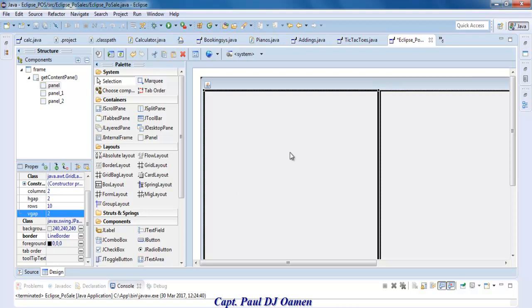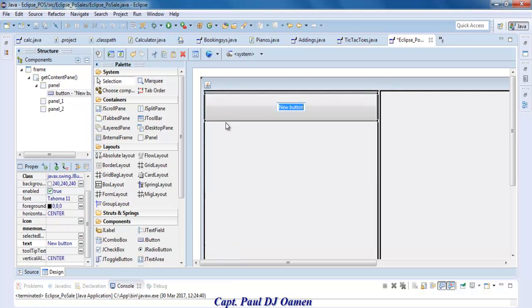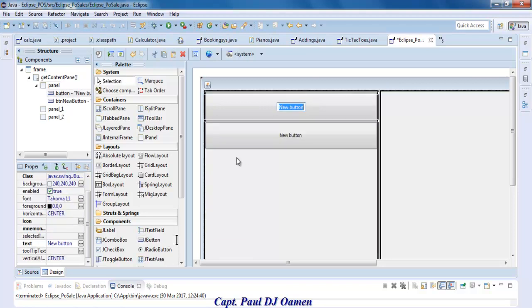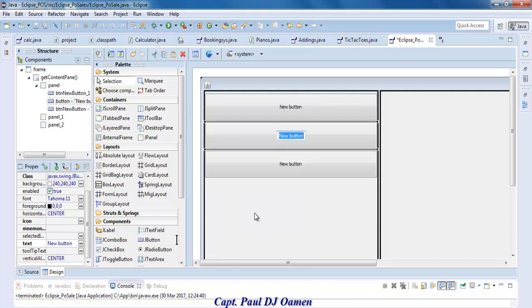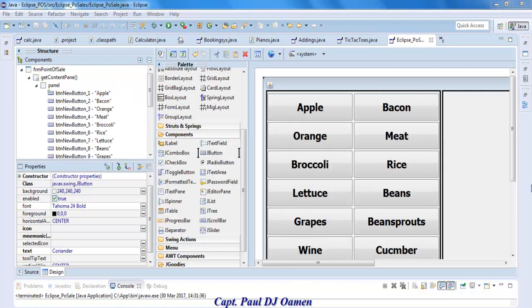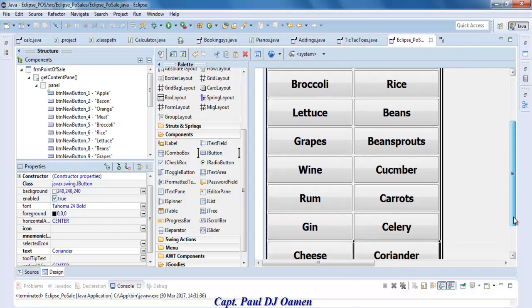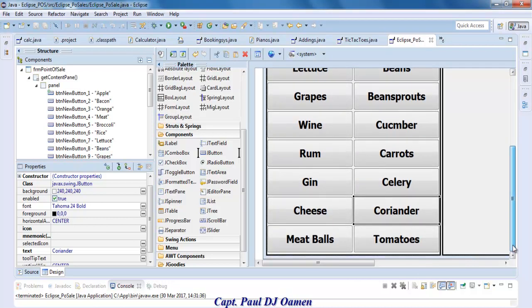But what I want is 20 buttons in there. So I'll start by clicking on a button and dropping it there. So I have 1. Click and drop the next one. I'm just going to speed that up. Okay, I've entered all of the buttons, and here are each item on those buttons.